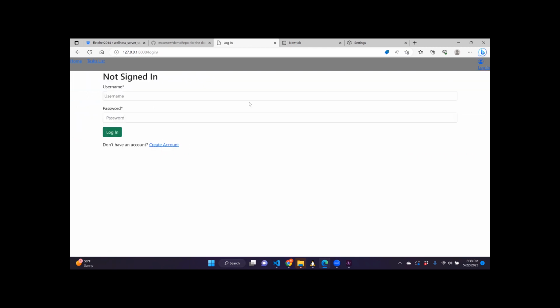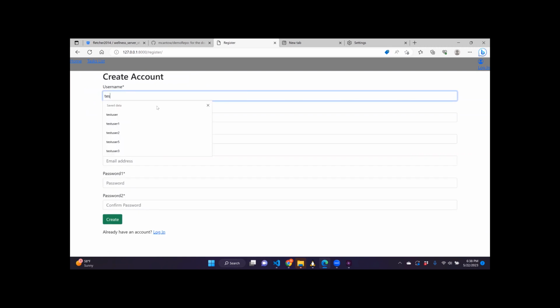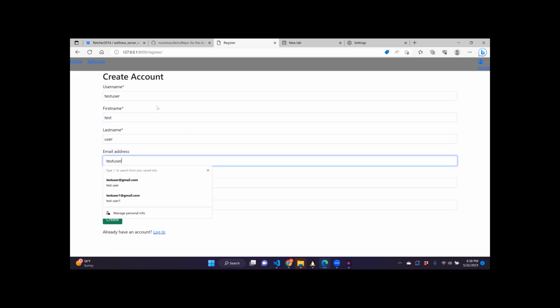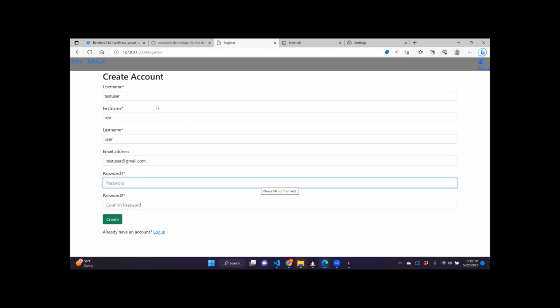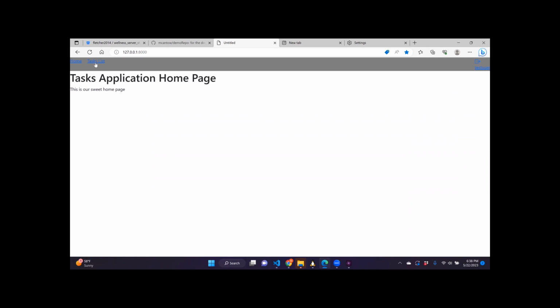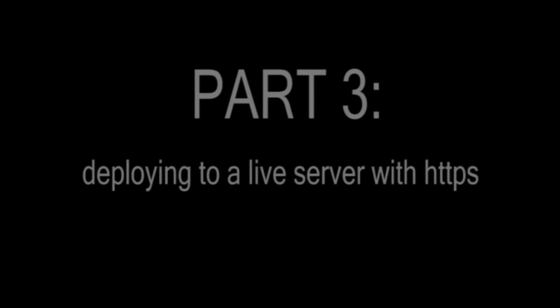Now, if we log out and log in, let's say we create an account, test user, test user, test user, demo password, great. We'll get logged in. We go to the task list, we'll get permission denied. So yeah, now we are ready to move on to deployment. We now have a nice, simple task page where we can create an arbitrary number of users to all access the task page and prevent foreign users from getting in.